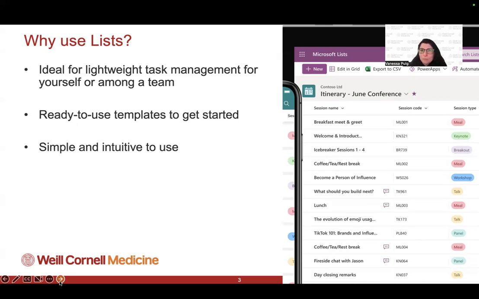It's also pretty simple and intuitive to use. We'll take a look at the demo of how you can easily whip up a list to meet whatever goals you have. And then it's really easy to create tasks and then assign them to yourself or to colleagues.